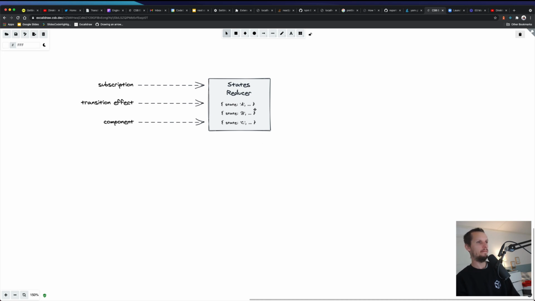States reducer. Oh, my brain is certainly not working today.